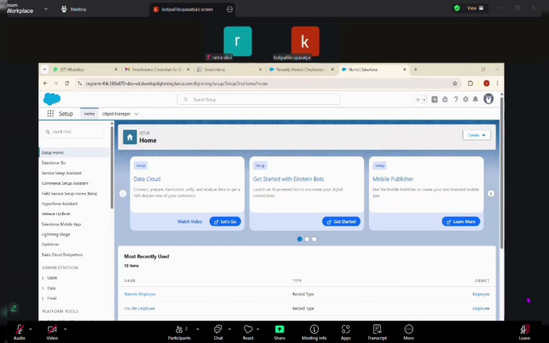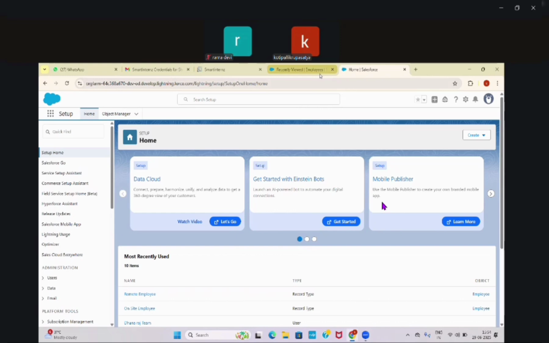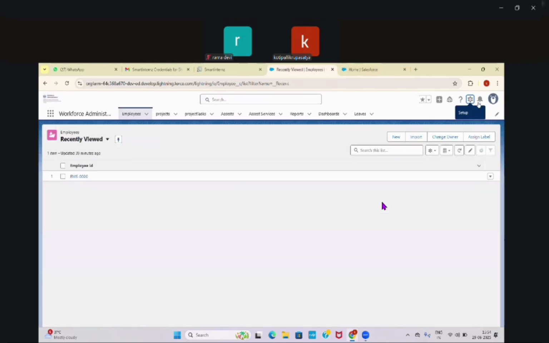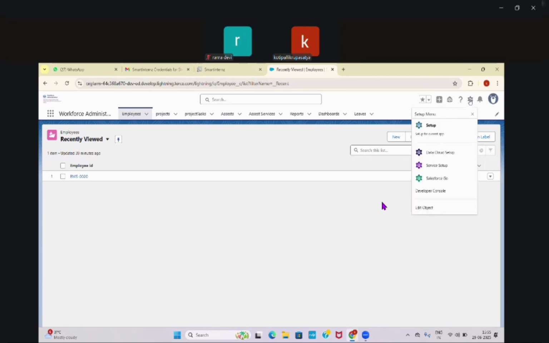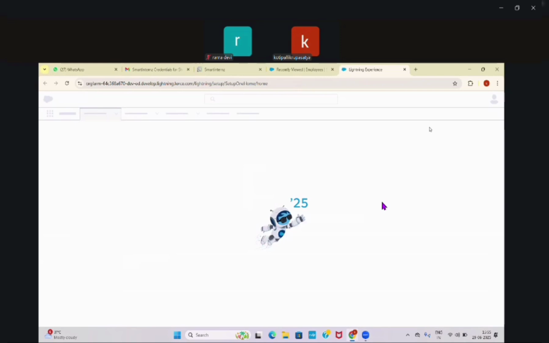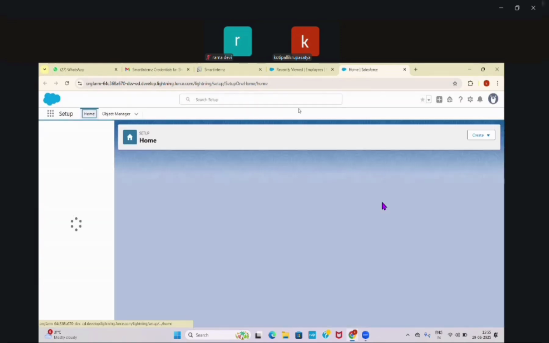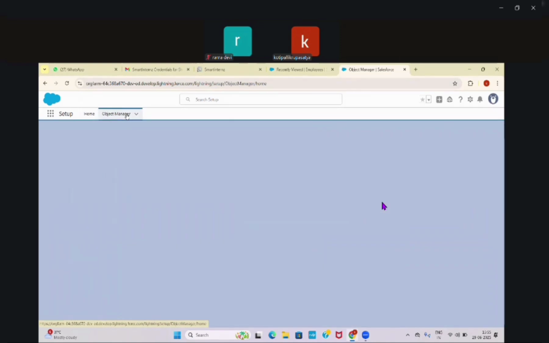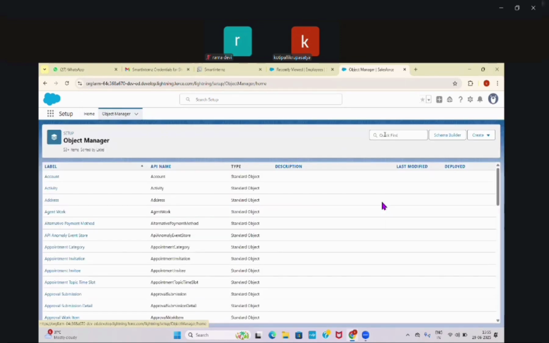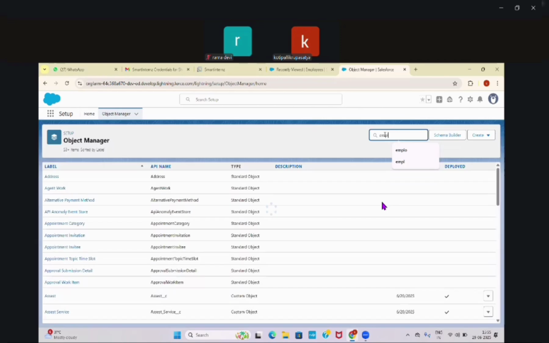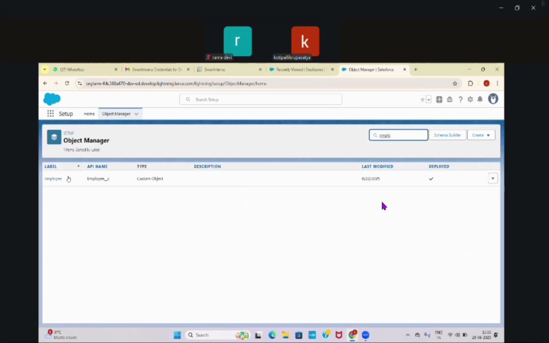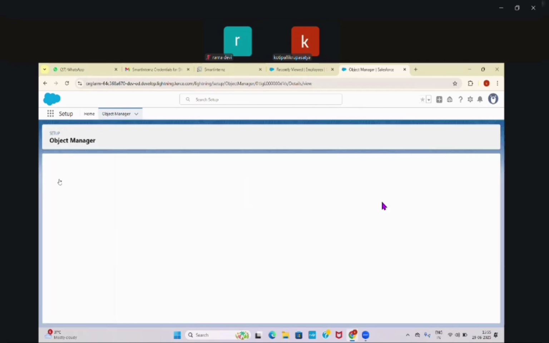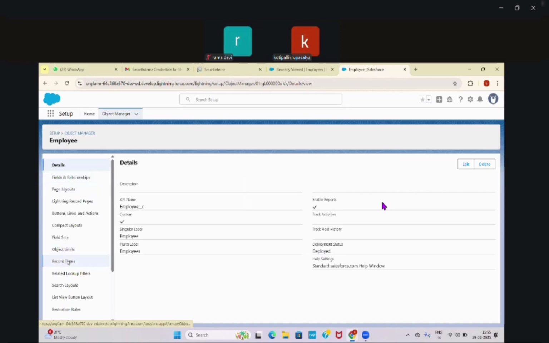Click on Setup. Click on this gear icon and click on Setup. Click on Object Manager and search for employee. Click on this employee and then record types.